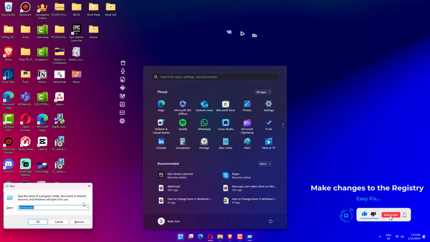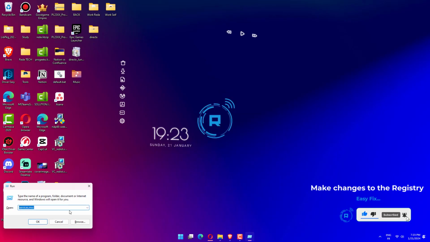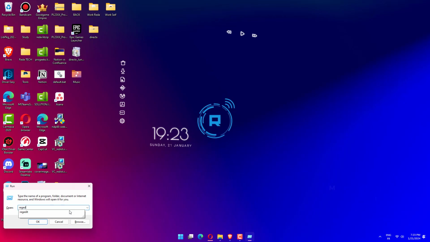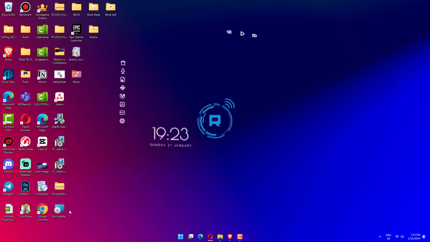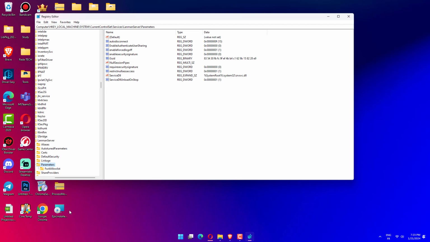Press Windows plus R to launch the Run command, type Regedit in the text field, and click on OK, or press Enter to launch the Registry Editor. Click Yes on the UAC prompt that appears.